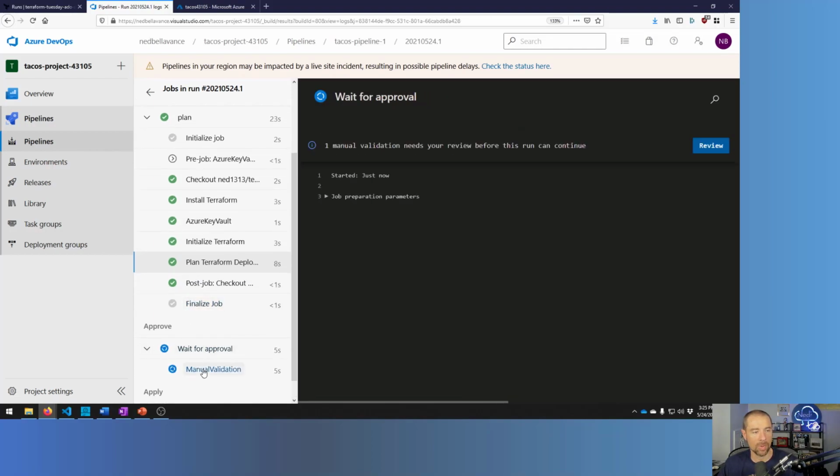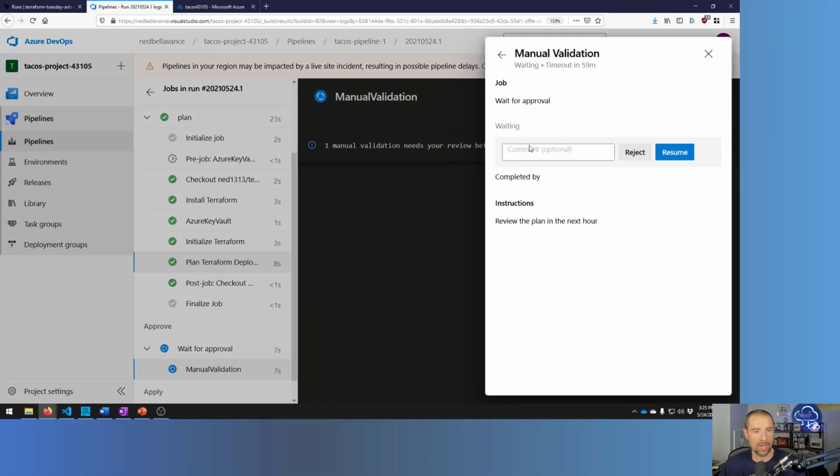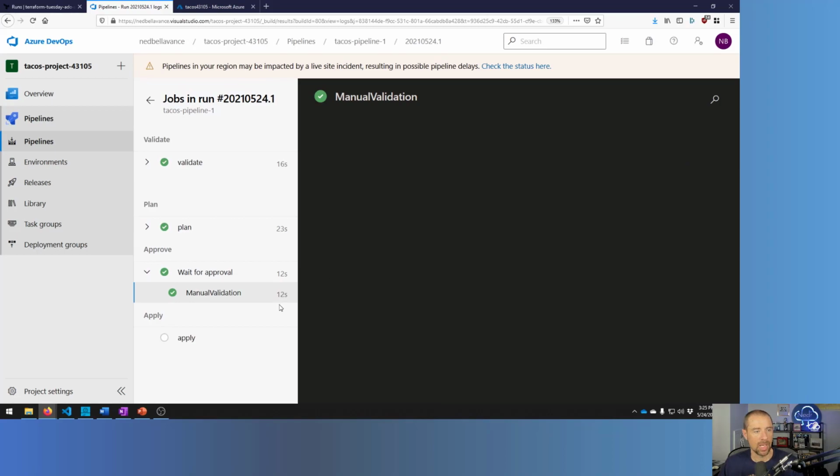Now it's waiting for approval. I'll go ahead and approve the change. There we go. Resume. And now it's going to go into the apply phase and complete the change that it suggested in the plan. And that's going to do it for phase 2 of my Azure DevOps pipeline implementation. In this one, we added Key Vault and we dynamically created some service principals as well as the service connection endpoint within Azure DevOps. So all of that is accomplished now.